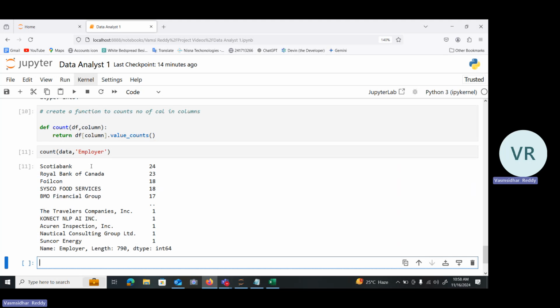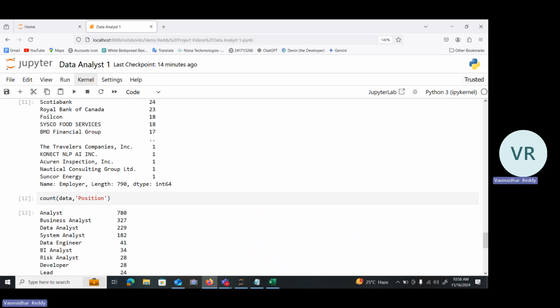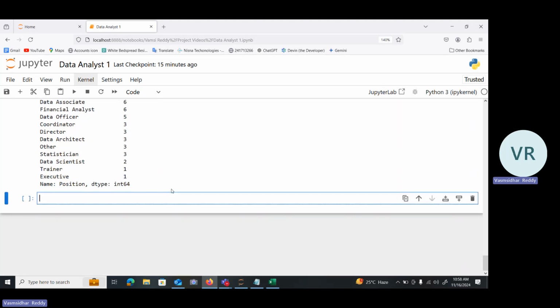Let me do some more with the same count function. I need to pass the data and the column name, position. Yeah, position done. So you can see for analyst position there are around 780 members. Business analyst, there are 327 members. Like that we get complete information about how many times categorical values are repeated in a particular column. These are some basic analyses we have to know.